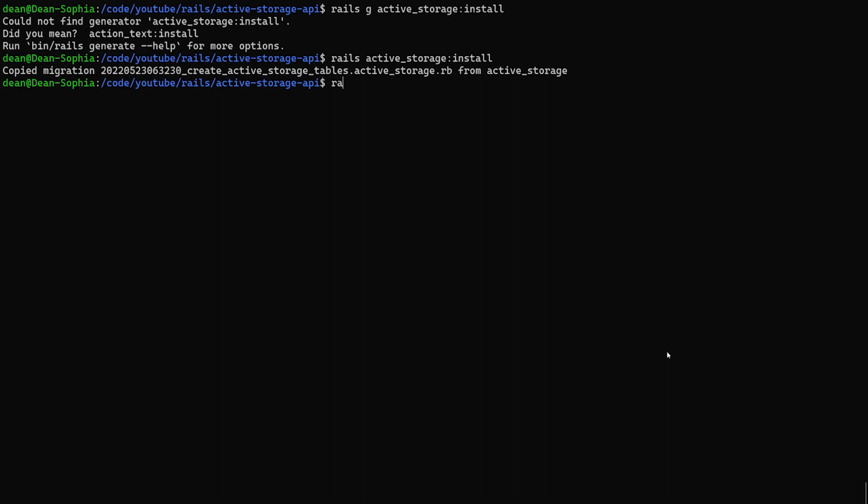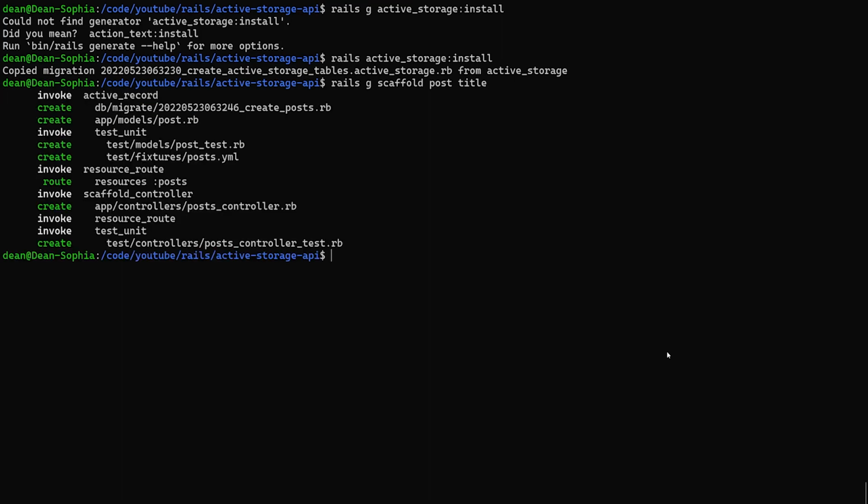And then after we're done with that, we can generate a scaffold for our post. So we'll say rails g scaffold post. We'll give it a title. We're not really going to use it, but we can set it. And then we'll just hit enter on this. This is just so we have something here.